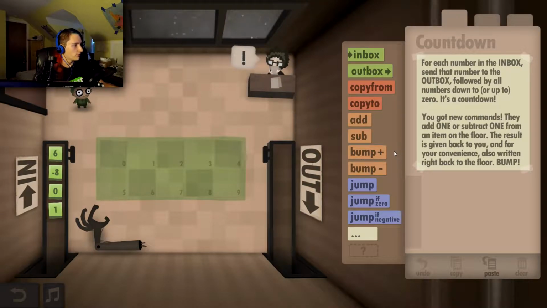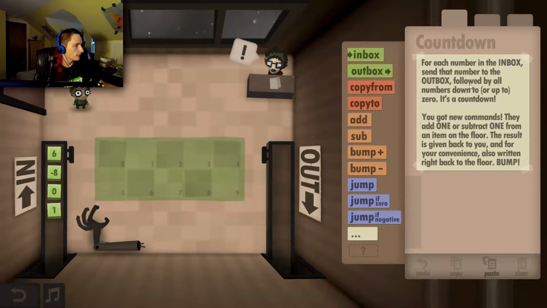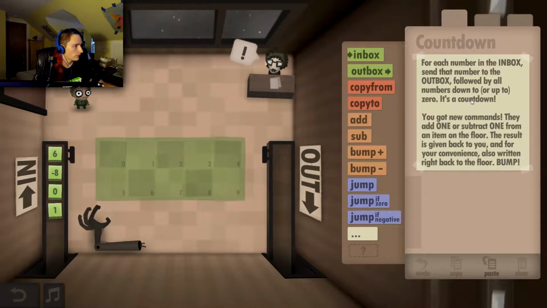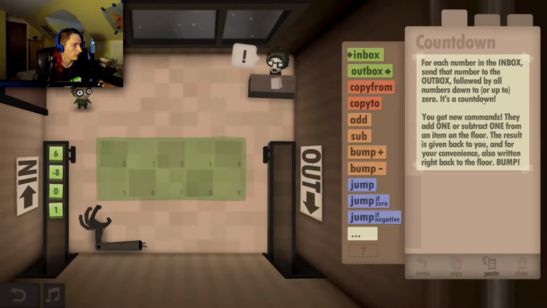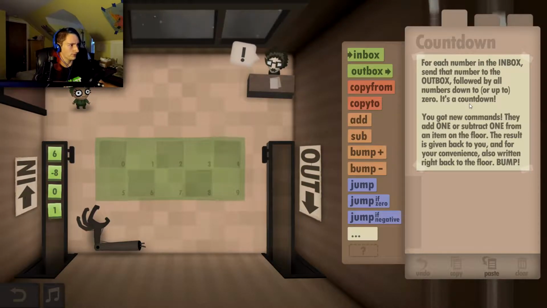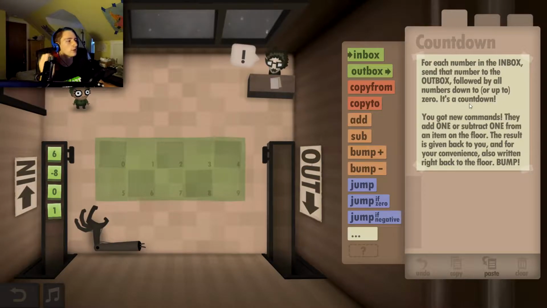Okay. For each number in the inbox, send that number to the outbox, followed by all the numbers down or up to 0. It's down to or up to 0. It's a countdown. I would say down to 0. Oh, from a negative number, I see.